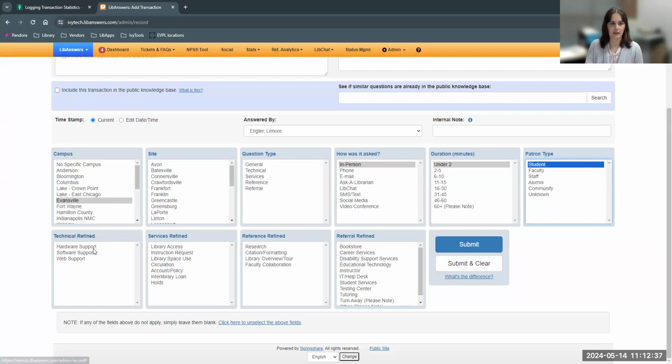Then you've got your technical: hardware support, software, and web. We define hardware as how to use any physical device in the library, how to print. Do you have any specialty equipment? Like we've got a die cut machine here in Evansville. How do we use that? We have an electric 3-hole punch here. How do you use the 3-hole punch? Any of those kinds of questions.